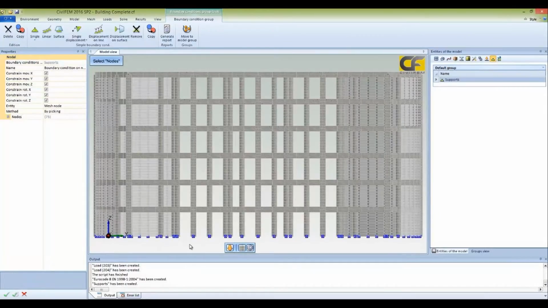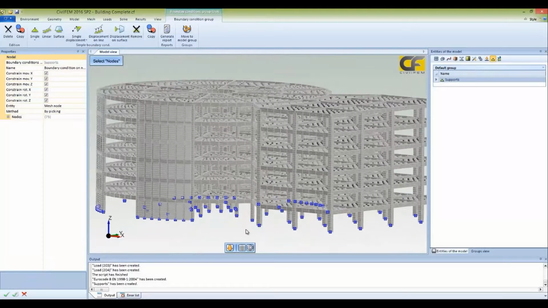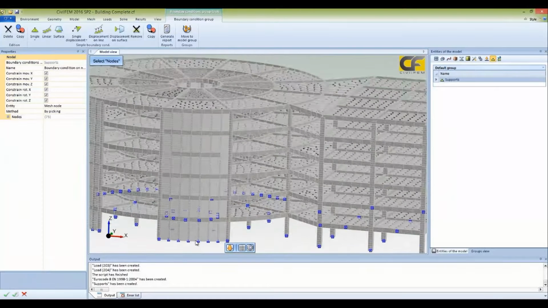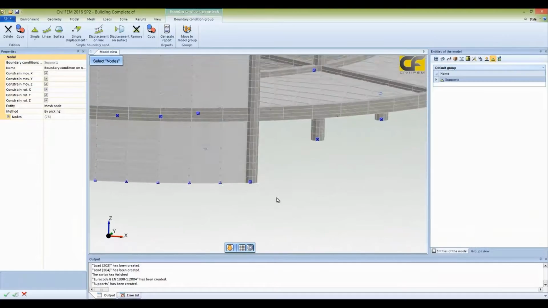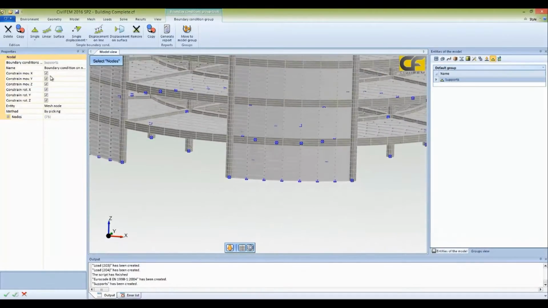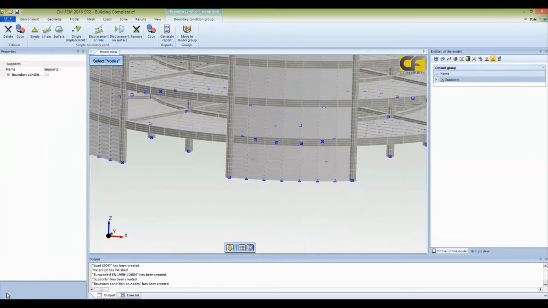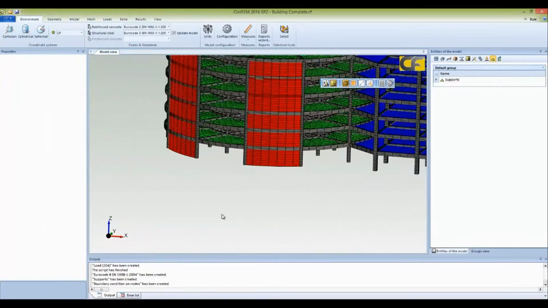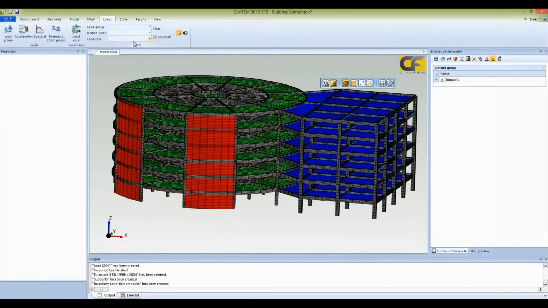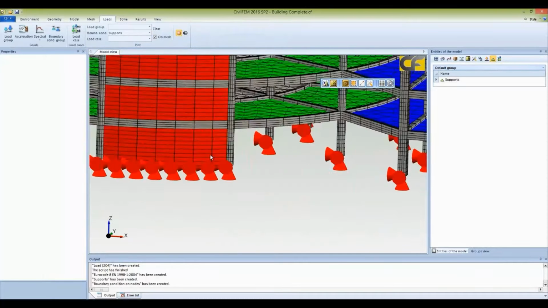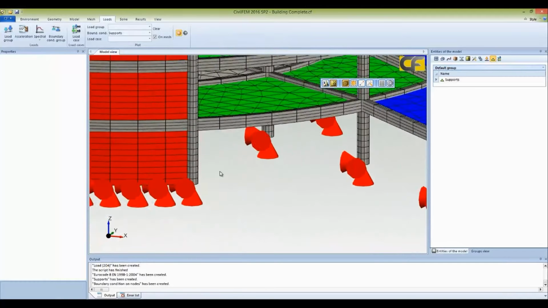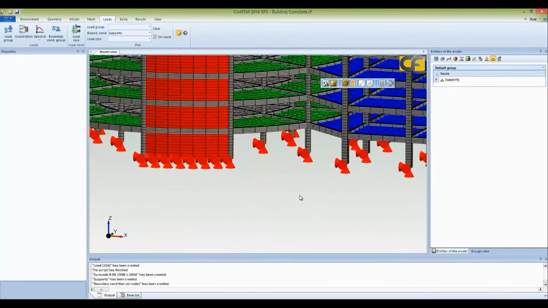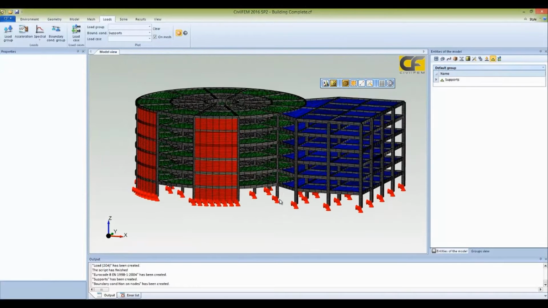Now we have selected all the foundation points or points at the bottom of the model. Now we'll see graphically these supports. Now we can see them. You notice that none is missing. Now all we have to do is create the load case combinations.